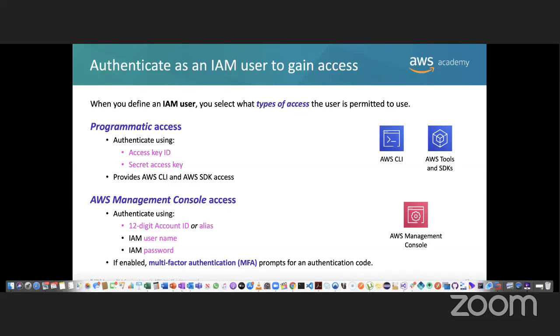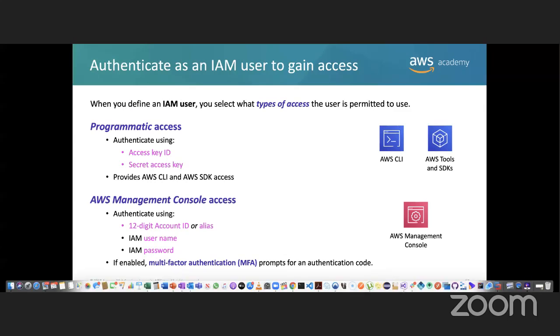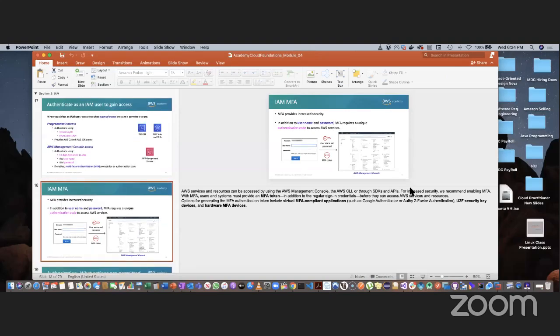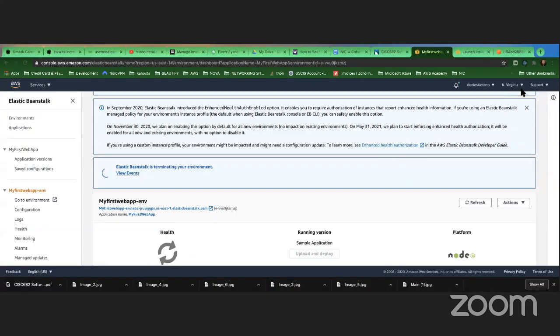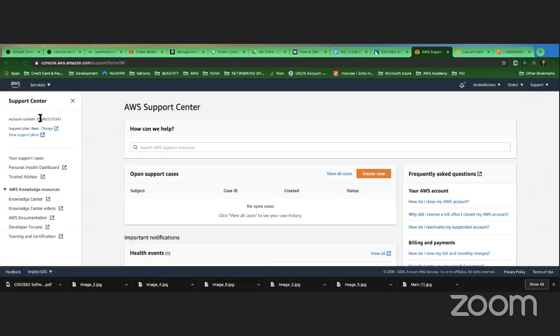You can find the ID. Let me see. One moment. Okay, you can find the ID here. If you come here, which says Support, Support Center, this is the account ID. It's right here. This is your account. It's a 12-digit number. Okay, that's going to be your account ID, just in case you need it.